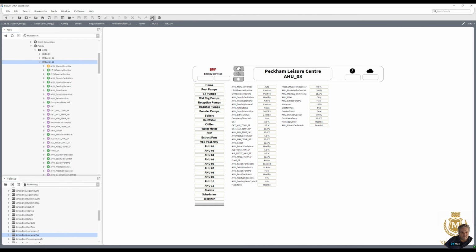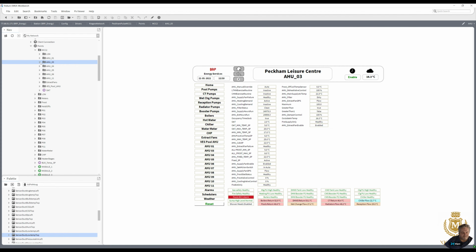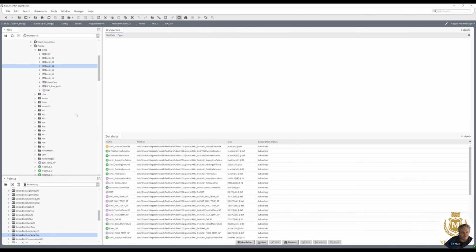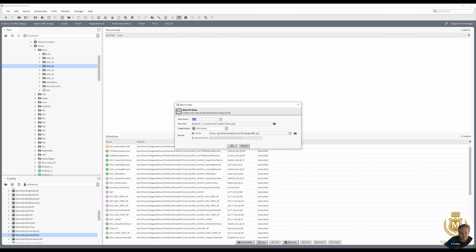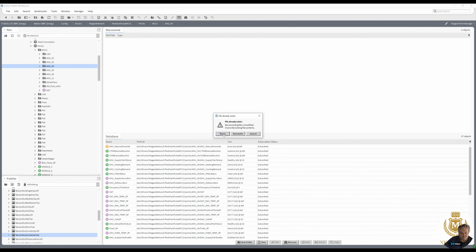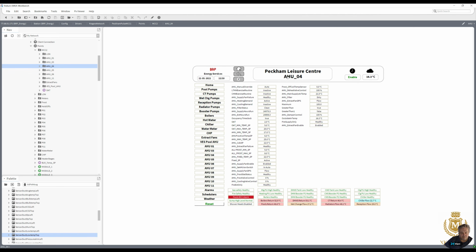I'll give you an example of 4 now. Let's just do it. If we look at 4, there's all the points there. Let's just right click that, views, new view, same, exactly the same. Okay, reuse. See how that says AHU 4 now? So let's go back to AHU3 and let's start playing with these points.